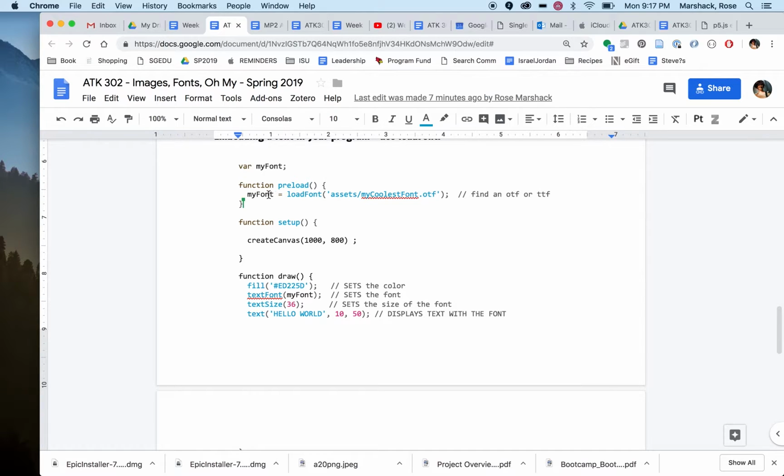Load font into a nickname, and look, I used an assets folder again too, and then you've got to use text font that sets the font, just the same as you use a fill command to set a color. So text font, and then the text command actually prints out the text here. And then text size too, you can use that to size the font, okay? Let's see if we can do it, shall we?